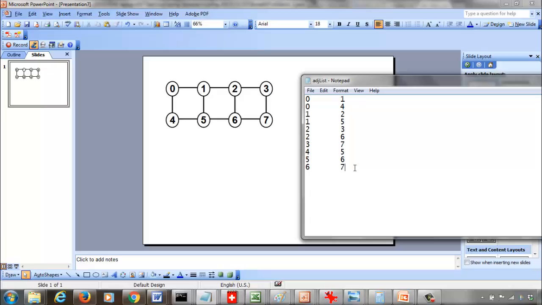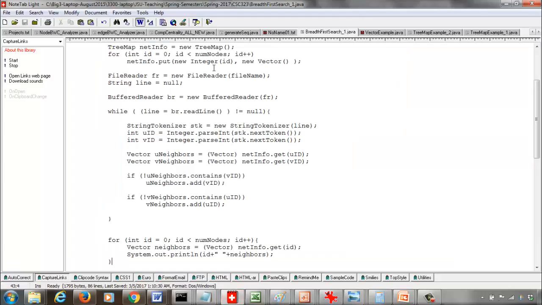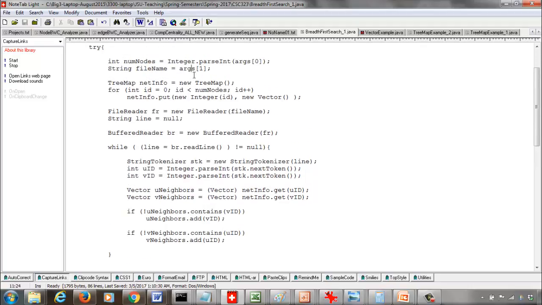So we're going to read this. Make sure the last line is this. Don't press enter and leave a blank last line. Make sure this is the last line and save it. So I'm going to read that file line by line. I have the file reader that gets a file name. The file name is args of 1 input by the user, and I'm going to read line by line.